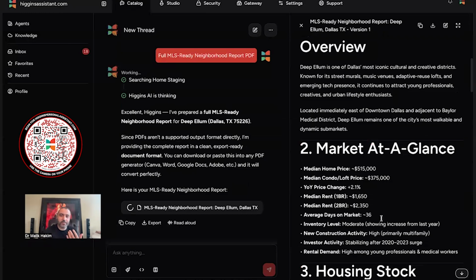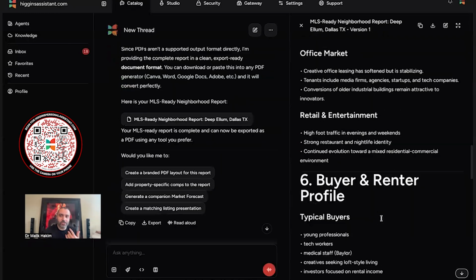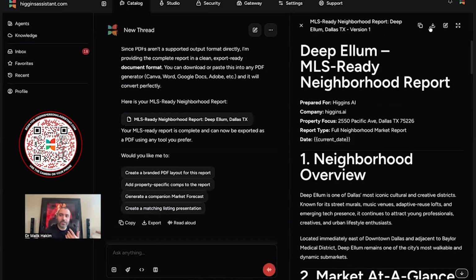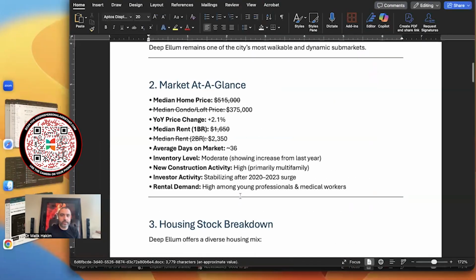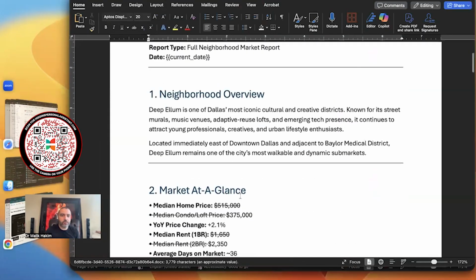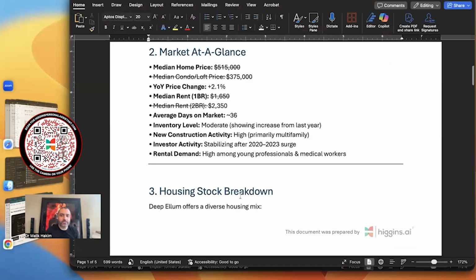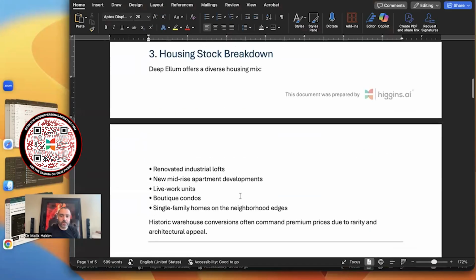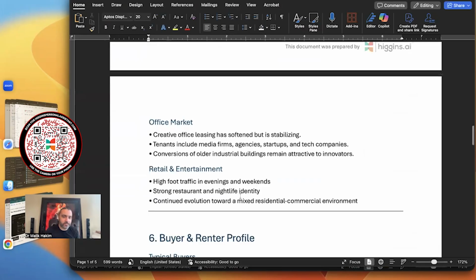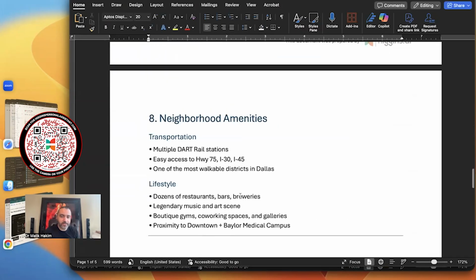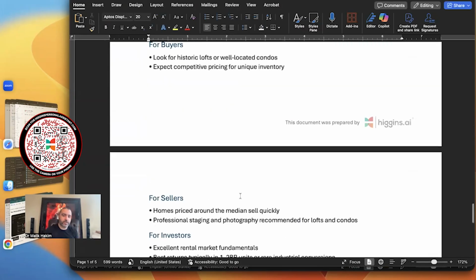Market at a glance, market trends. You literally can just take this, download this into a document and pick it up, and boom, you've got it right there. Your neighborhood report, neighborhood overview, market at a glance, housing stock breakdown, all of that stuff. And you can take this and upload it to MLS. It's totally MLS ready, right? Why? Because Higgins has already been trained on that.